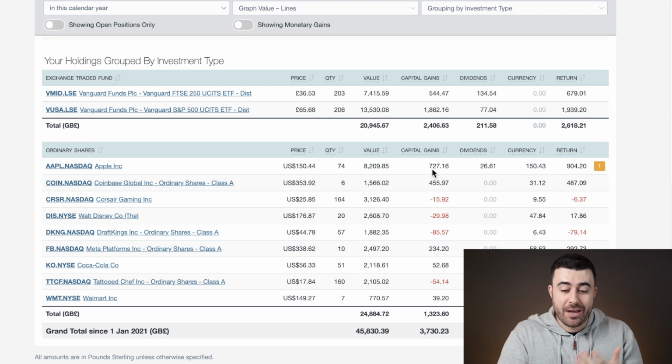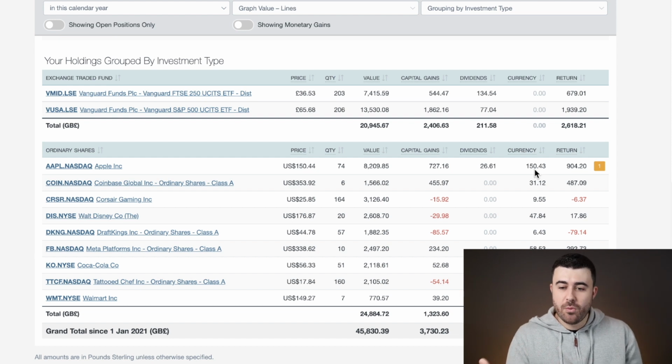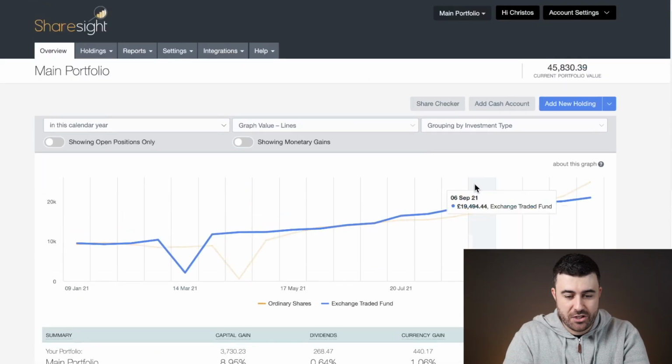So it includes my capital gains, it includes my dividends that I've earned from the company, and because I'm investing in a lot of American companies, it also includes the currency conversion, which I think is absolutely fantastic to include because it's not something that you typically see in a breakdown on a trading app. I know obviously Trading 212 and a few other apps do have it, but it's not quite as visible. So it's really nice to see exactly where you are making your money as a whole, and I think this is a great website to use.